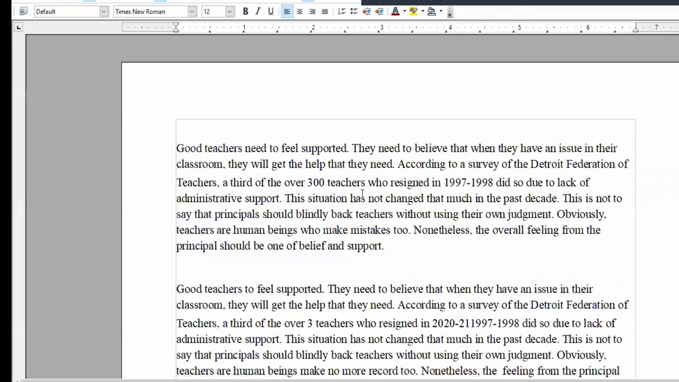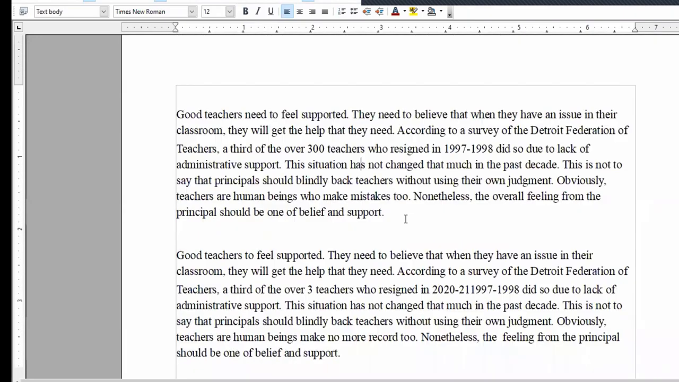Now, in this document which I have, I've got a lot of words, and I'm going to make use of this for showing you the find and replace feature. Find and replace is a facility which is available in Writer or in MS Word, whichever word editor you're using. If you want to find a particular word and replace it by some other word, you can do that.